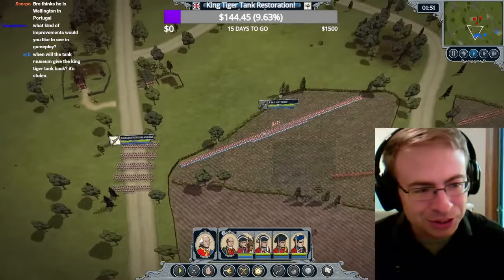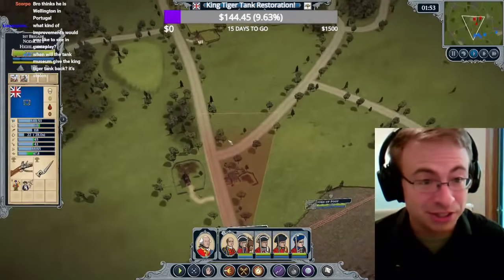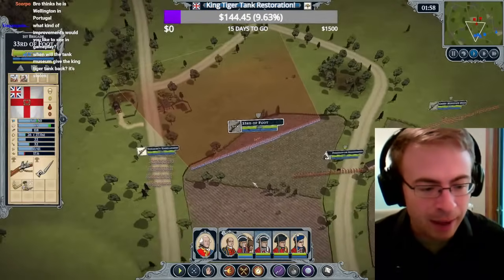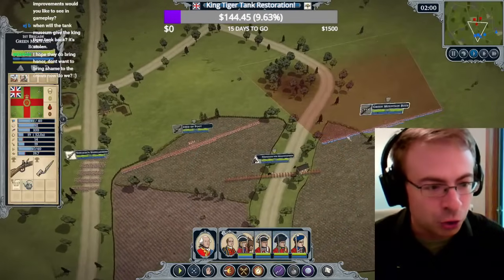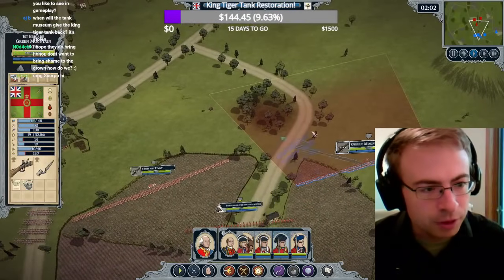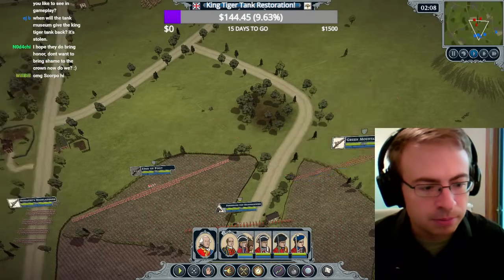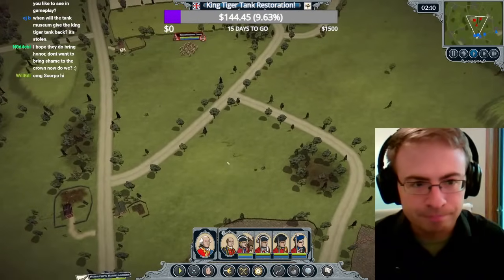Scorbo, as you shall come to see, Wellington wishes that he had my abilities in commanding men on the field of glory. You know what? We can maybe line these guys up along the road and in the trees there a smidge. That'll probably be pretty decent for them.